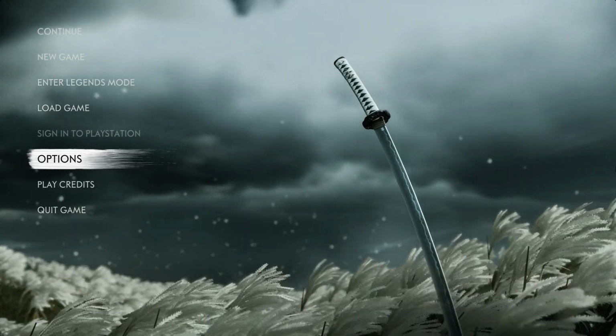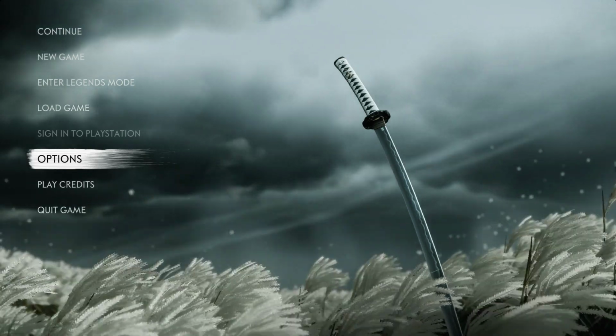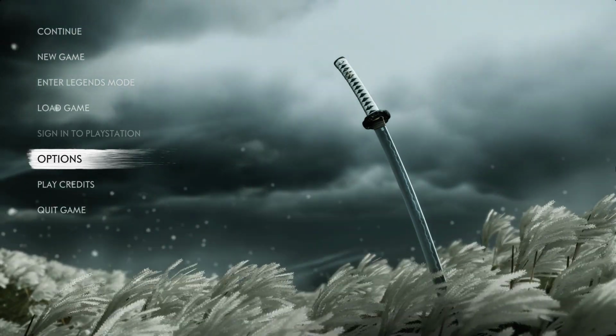In this video I'm gonna show you the optimized settings of Ghost of Tsushima for RTX 3070, RTX 2080 Ti and RTX 4060 Ti GPUs.